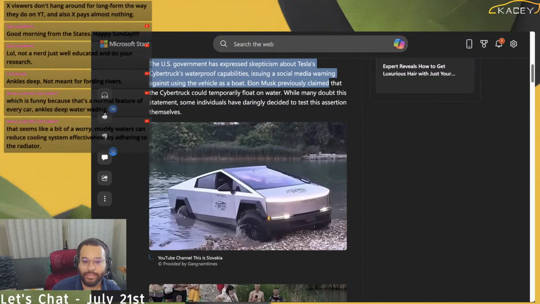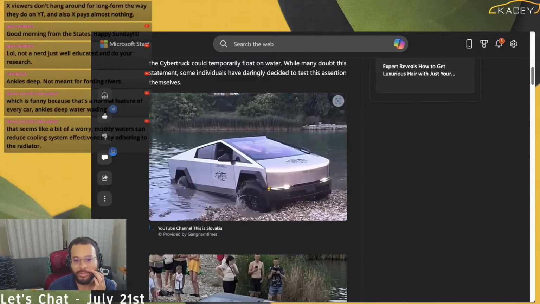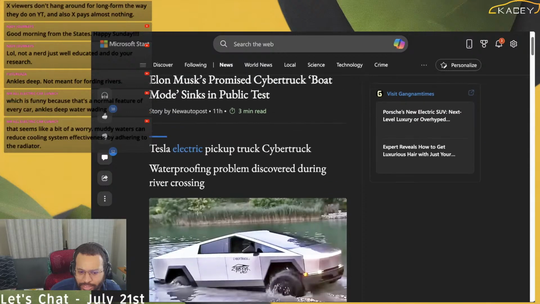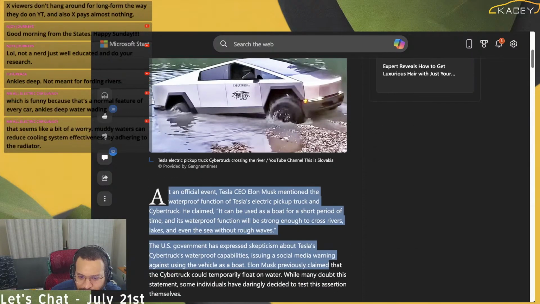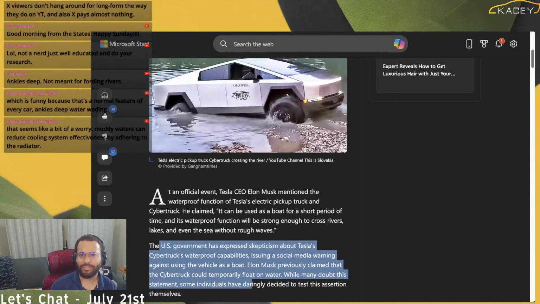Let's see. Not many doubts. Elon previously claimed it could be used as a boat, and then they said something about the government as if it was new. Where did I read this after picking it? Oh, right there, the U.S. government expressed, and I was like, that. I don't remember them saying anything recently.